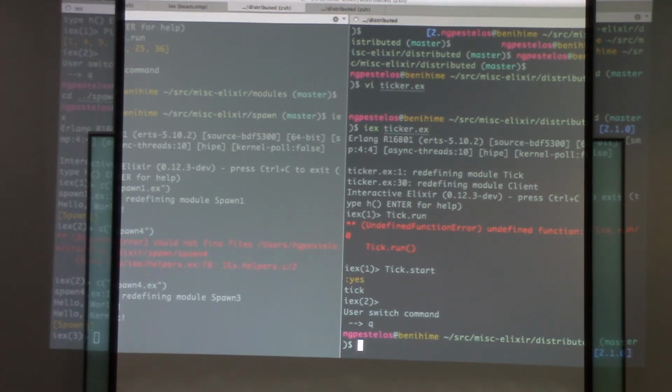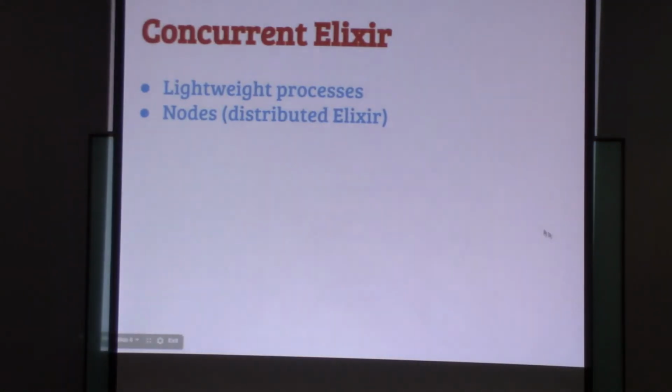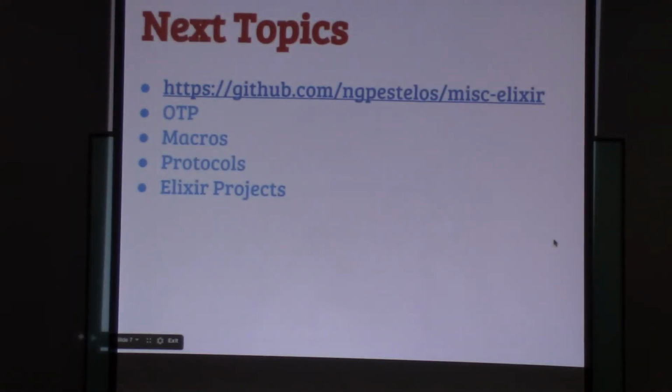You can run the same code, yes. It's like Erlang, because of Erlang. Yeah, distributed Erlang. Erlang has a way that, if you know the process ID, you can send the function and do the work there. Okay, that's it. Next topic.